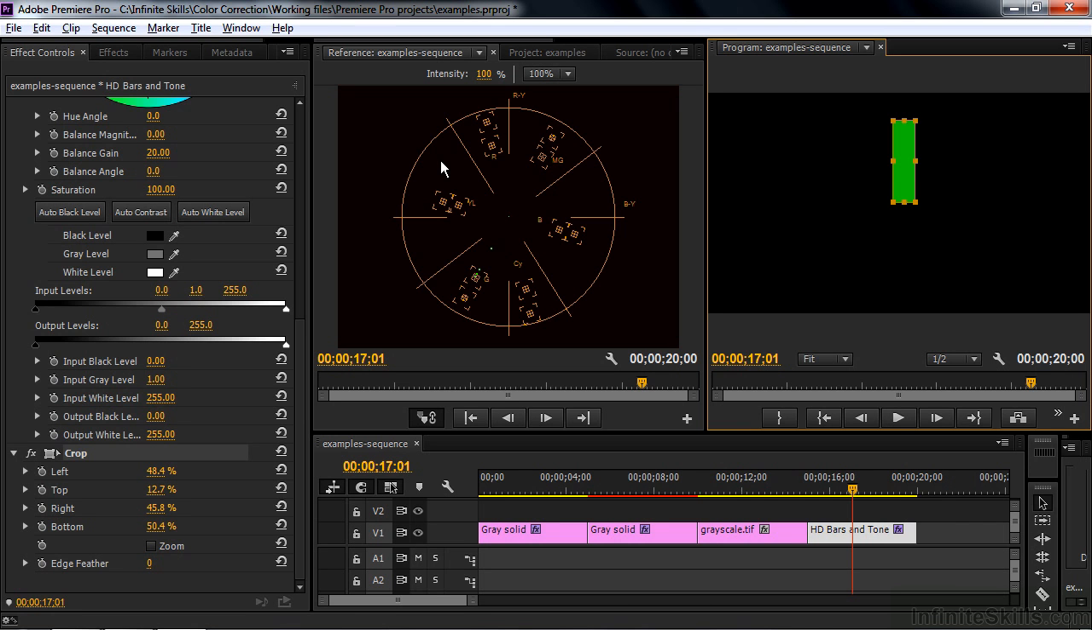And so your workflow inside Premiere Pro is to use the waveform monitor, the waveform scope, to take care of luma issues, brightness and contrast, and then go on down to the vector scope to take care of any color issues.